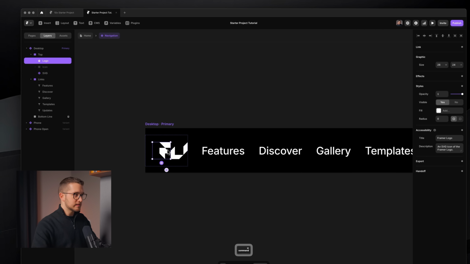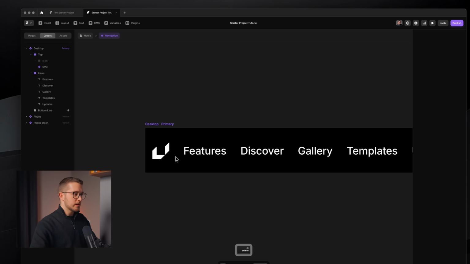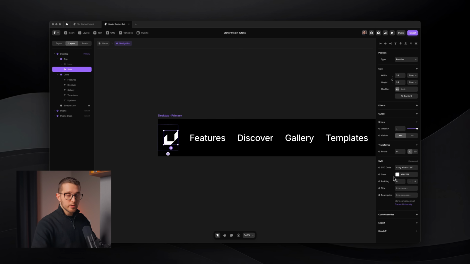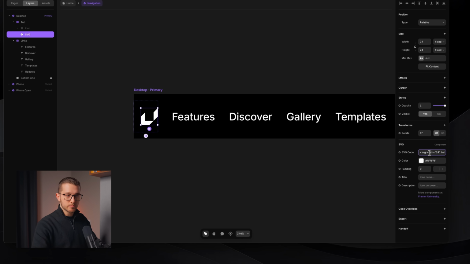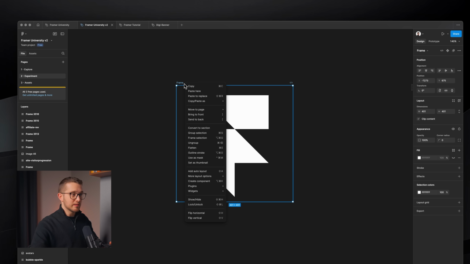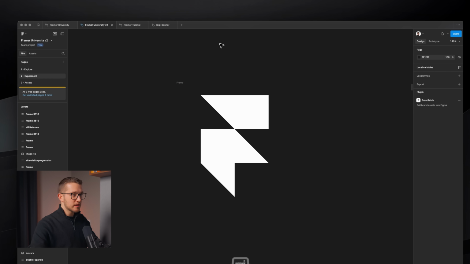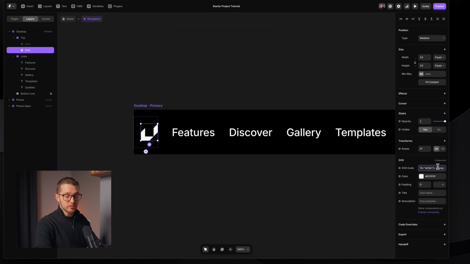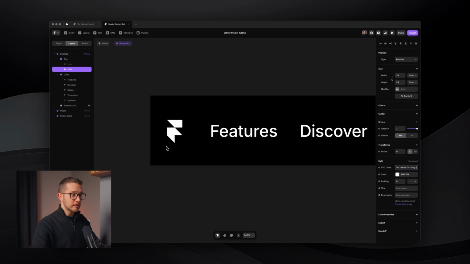And now you can see that instead of this Framer logo, we're going to have this component here with the Framer University logo. And with this component, we can change the logo by adjusting the SVG code here on the right properties panel. Where can you get this SVG code? Good question. You can just open Figma, click your logo, then right click it, copy as, and copy as SVG. Once you have that, you can go back to Framer and then replace the SVG code with that code that you just copied. Then you will now see your logo in the component.